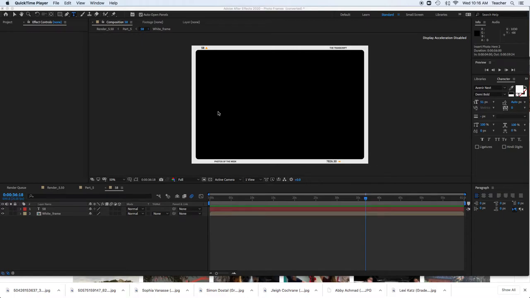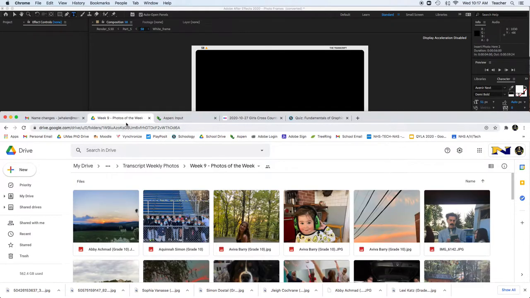Okay, this tutorial is going to show you how to do the This Week in Photo segment. First, you're going to want to download the template. It's found in Google Drive. The second thing is you're going to want to download all of the photos from whatever week it is. In this case, it's week 9.